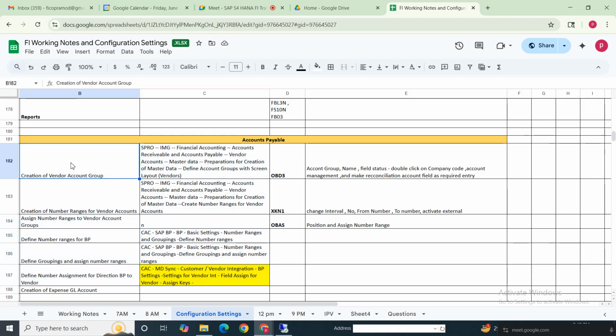So we are done with the configuration now. Just make sure that the number ranges are the same here and here. Otherwise, you can create the supplier, but your business partner number will be different and your supplier number will be different. You will not understand now. I'll show you once we create the master data, one supplier master.